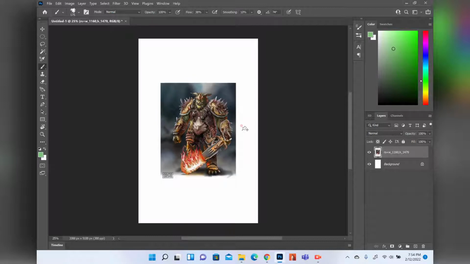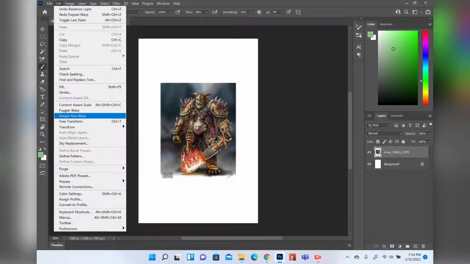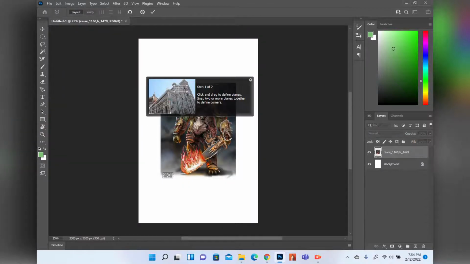All right. So puppet warp, perspective warp. I don't really use that too much, but yeah, here you can kind of mess with it. You can see. You can set up your perspective according to the photo, and then you can tweak it.